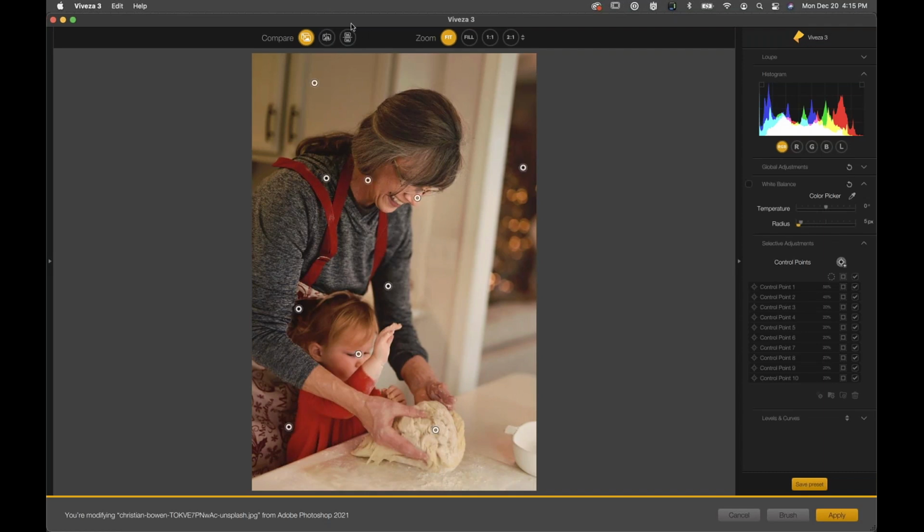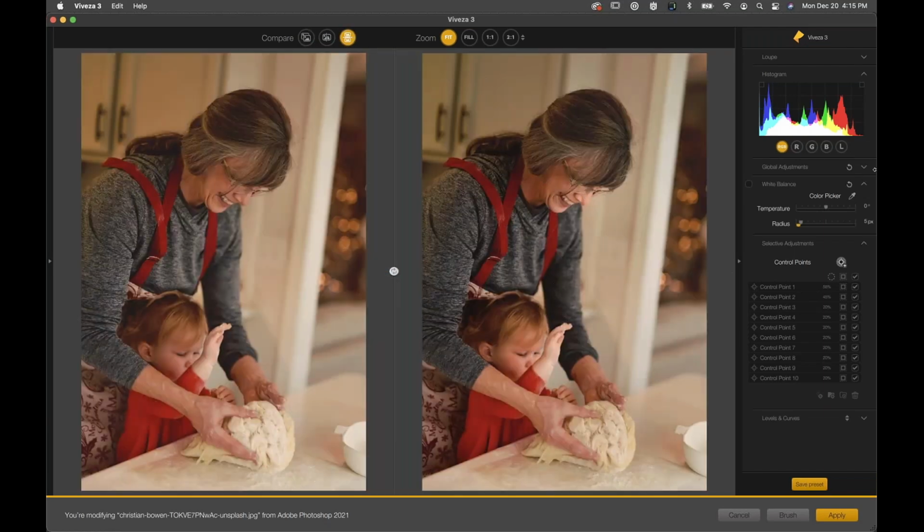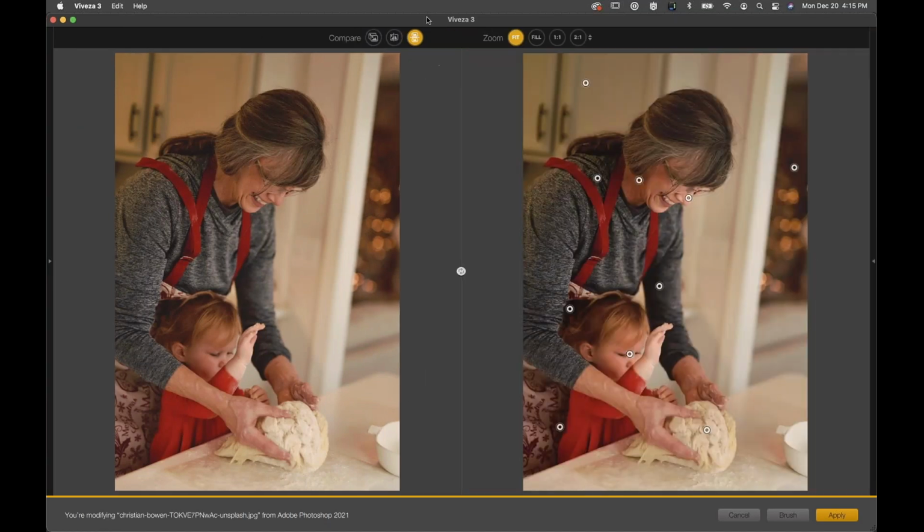So I'm going to move up into the upper quadrant here. We used the compare button before, but let's go ahead and just click on the side-by-side image. And then I'll click here. And what you'll notice, let's hide the tool set, the enhanced image is on the right, and the original image is on the left. And these are subtle changes for the most part.